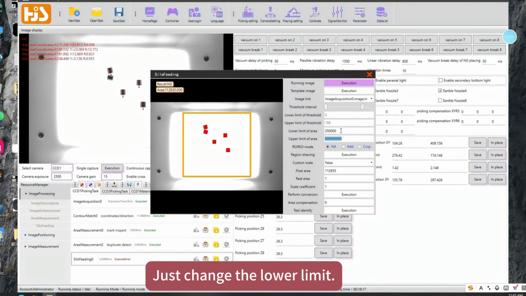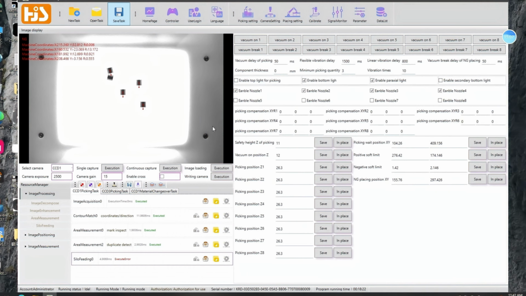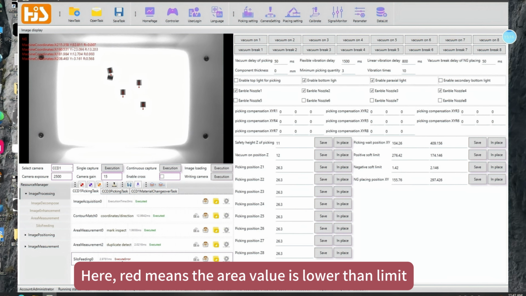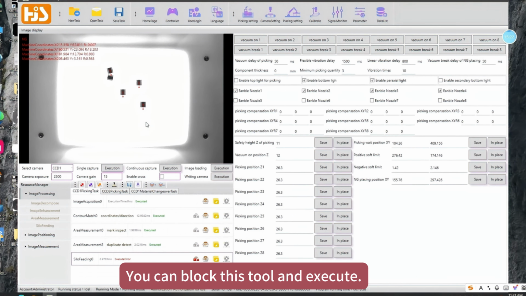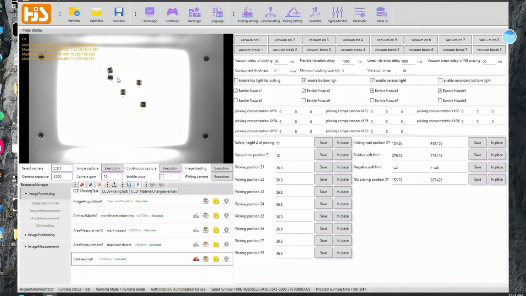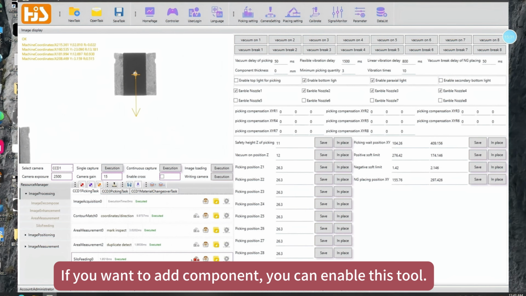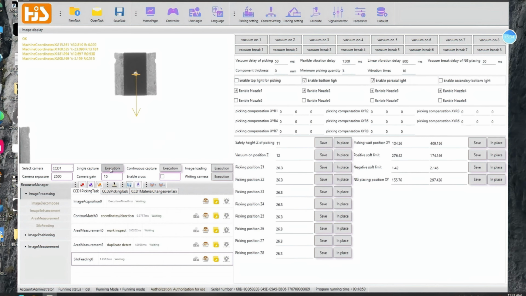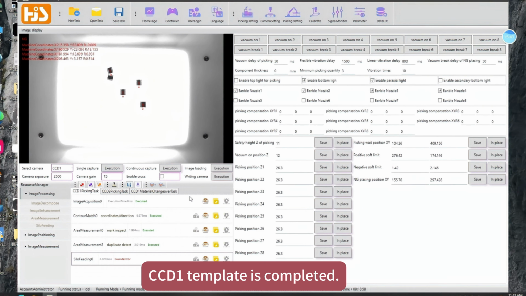Upper limit can be higher. Just change the lower limit. Execute and save tasks. Execute. Here, red means the area value is lower than limit. Silo will add components automatically. You can block this tool and execute. Yellow means OK. If you want to add components, you can enable this tool. Save. CCD1 template is completed.